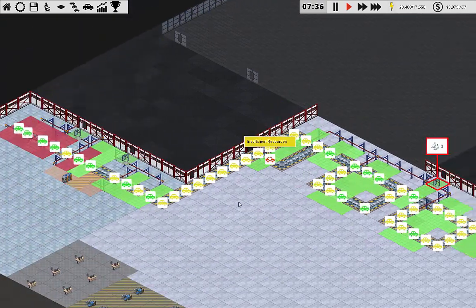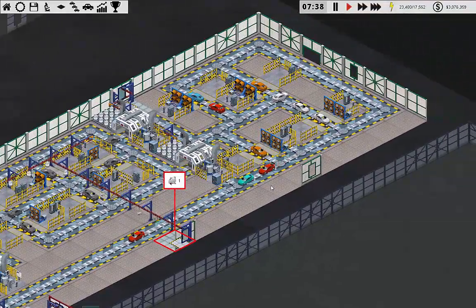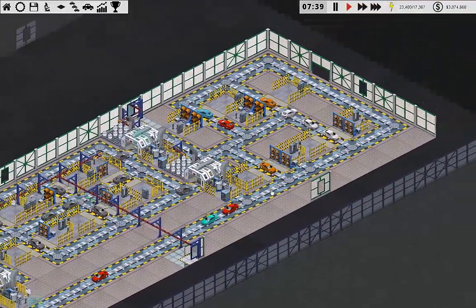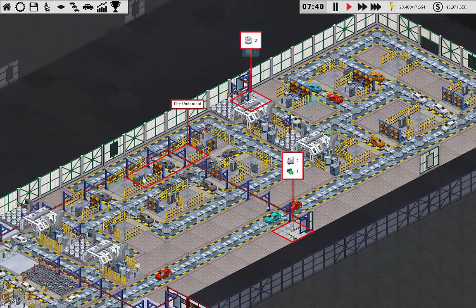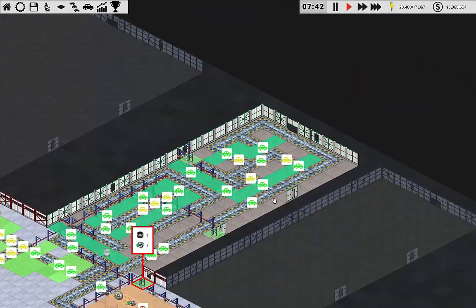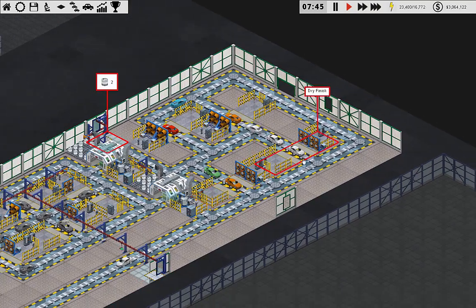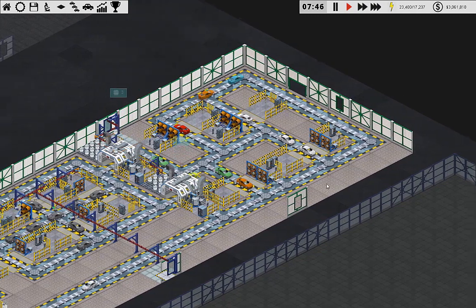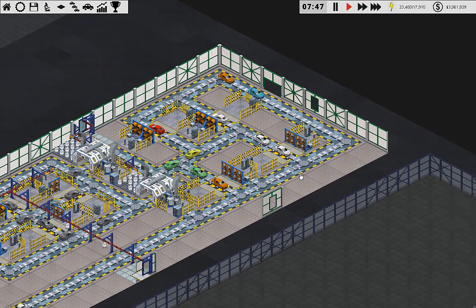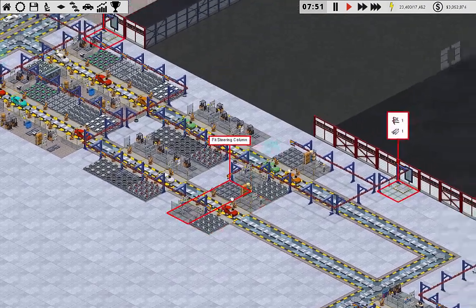Looks like we are pretty backed up on our line from all those paint shenanigans that we were going through. But everything's working out so far. It looks like we are keeping up with the output, and it looks like the dryers over here have started to sort of backlog a little bit. All right. Just queue those up. Lots of cars going through now.